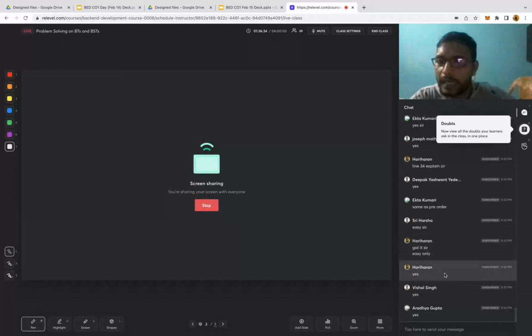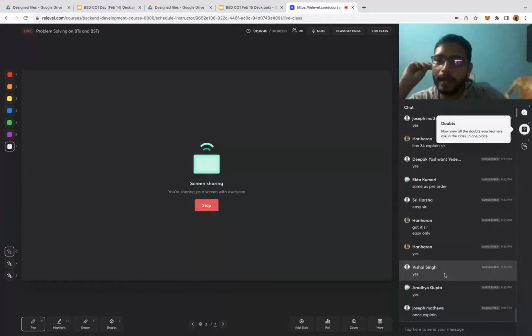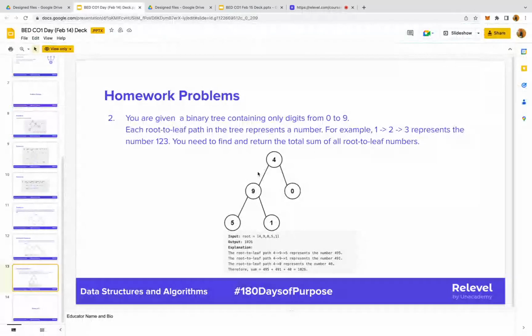Understood the question, guys? You just need to start traversing from the root side and then add them. So you have one binary tree, Joseph. You need to start from the root and whatever paths are possible, go into all those paths and whatever numbers are coming in that path, just keep those numbers together like a string, like 491.